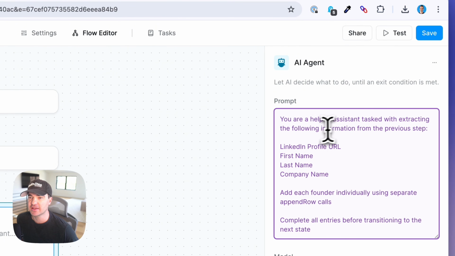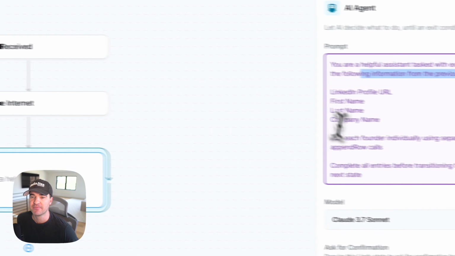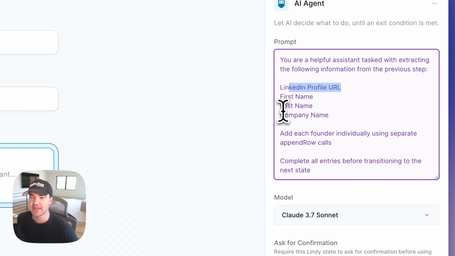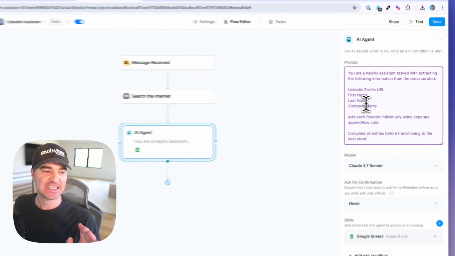I'm saying extract the following information from the previous step, which is the internet research step. We want the URL, first and last name, and company name. Then I'm saying add each founder individually using separate append row calls. Complete all entries before transitioning to the next state.